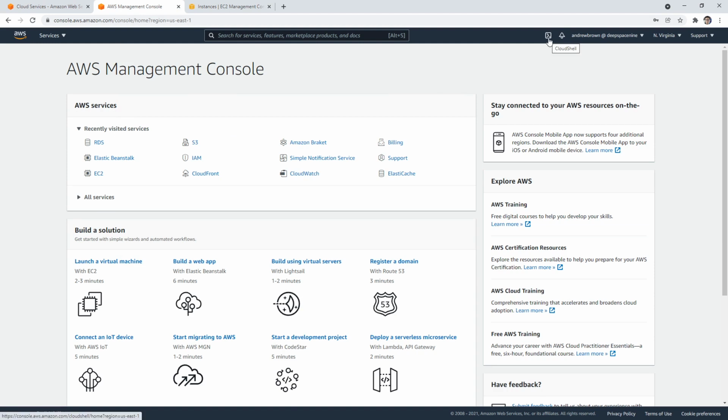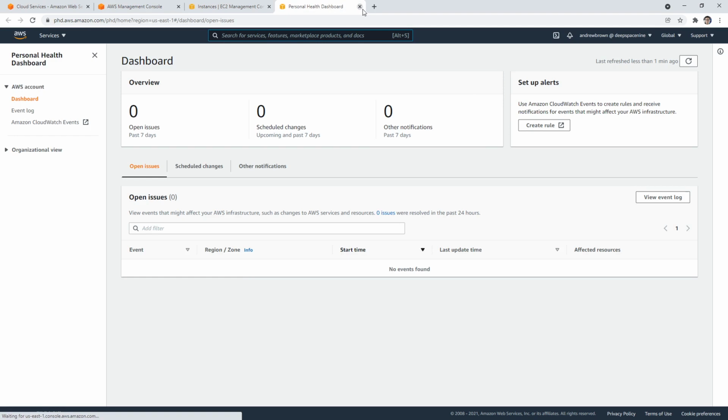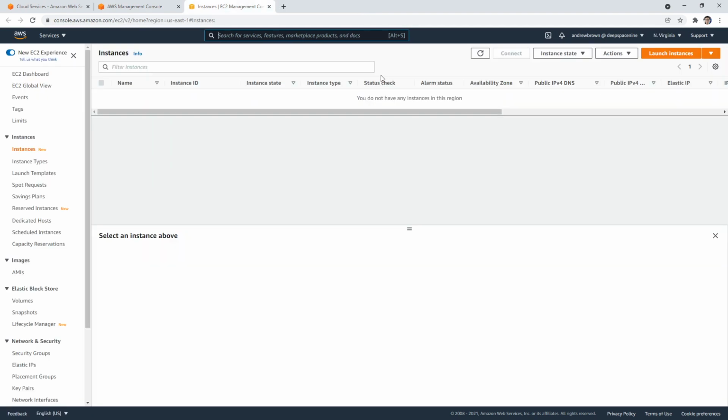This here is the Cloud Shell. So if you click it, it will launch a Cloud Shell. We'll cover that when we get to that section. Here we have this little bell. It tells us about open issues. I think this is for the personal health dashboard. Yeah, it says PhD in the bottom left corner. So if I open that up, it'll bring up the PhD, the personal health dashboard.